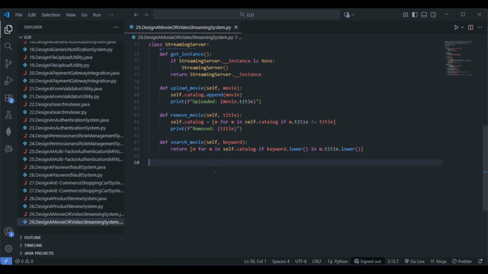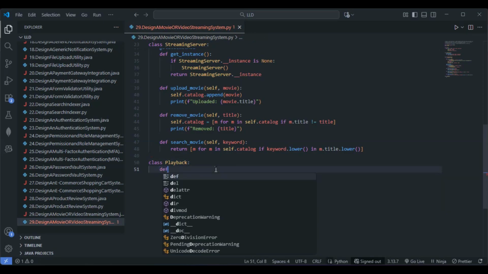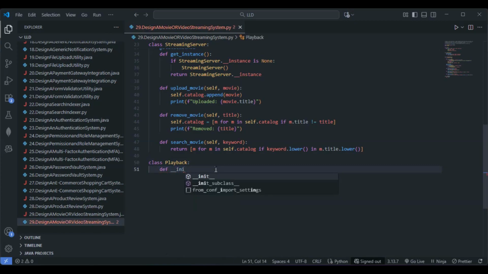We have to go with the user and playback classes as well, right? Accordingly with what we had discussed in the UML diagram. I'll just go with class playback. So this is fine. Class playback, let me go with a capital P here. Within the class playback, let me go with the initialization part. I'll just go with init here.